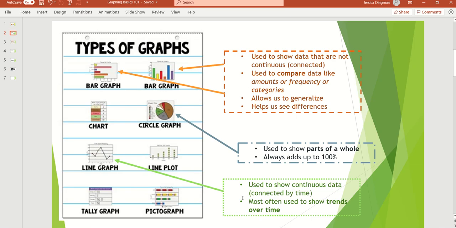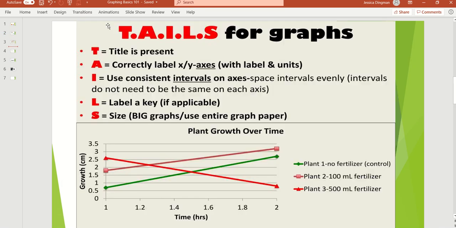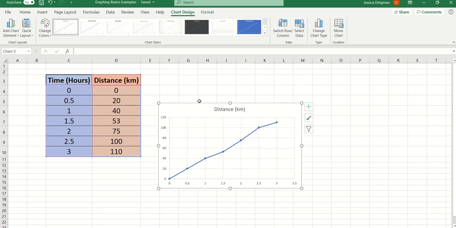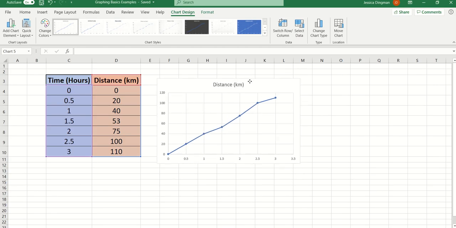One way to remember all the parts of a good graph is by using the acronym TAILS. So TAILS has its first section as T, and that stands for title. So we're going to want to ensure that our graph has a good title. Now, Excel will give you a title based on your data, but it's usually not the best.